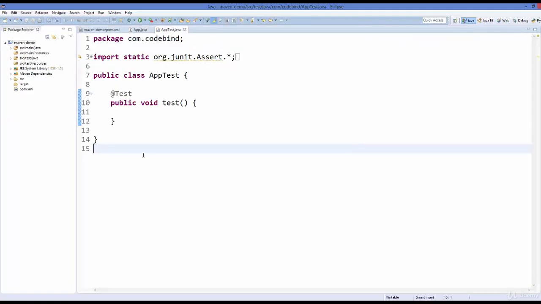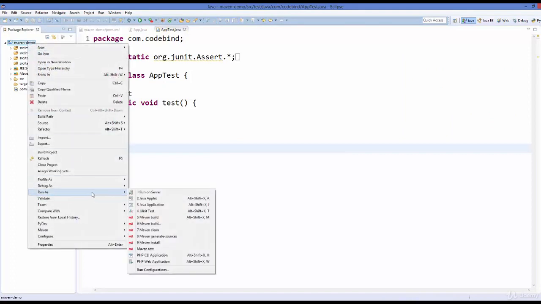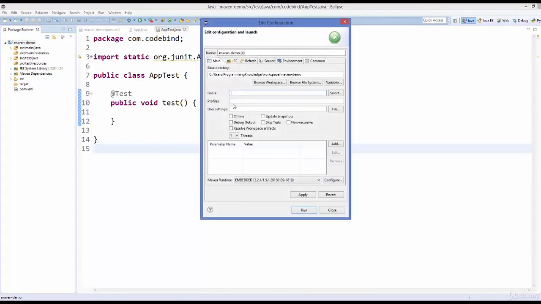So how to run the test? You just need to right click your project once again, then Run As, then Maven build with three dots once again, and this time you need to write test in the goals. It's the same as giving the command mvn test, okay.